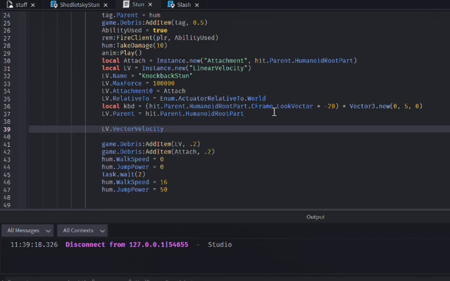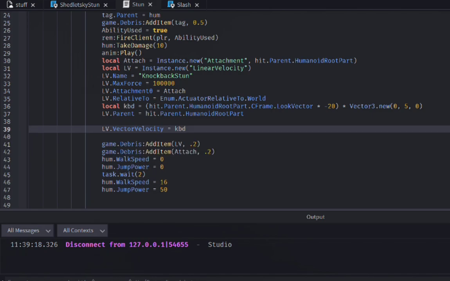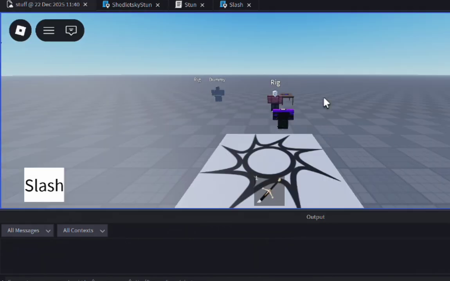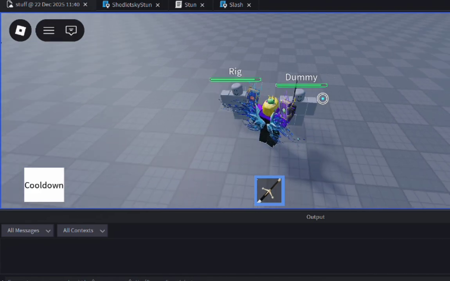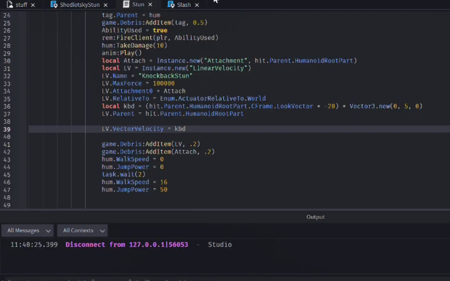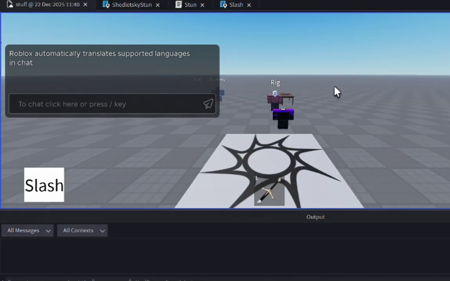Lastly, we set the VectorVelocity to the knockbackDistance, and then we're actually done here. Okay, so let's play test. Wait, what? Oh, I get it. I messed up this part. It should be plus Vector3.new and not multiply. Okay, so let's play test again and see.